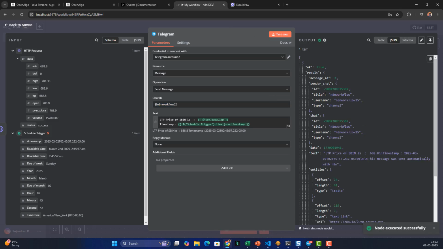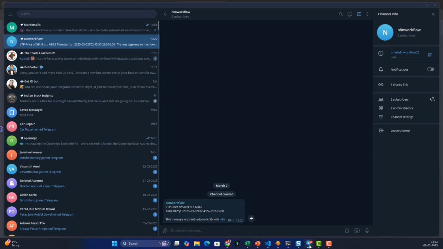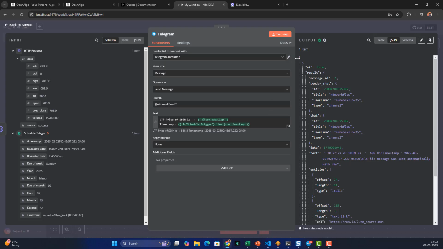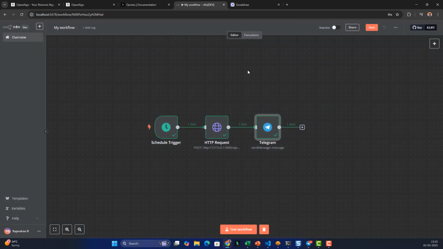This is sending the message, a successful message. Which means if I go to the channel, I should be seeing this message over here. LTP price of State Bank of India is 6888.8. So now what we are going to do is activate the workflow and check whether we are getting this data every 15 seconds or not. Let's go back to the canvas, right? So everything works fine. So let's trigger the test workflow.